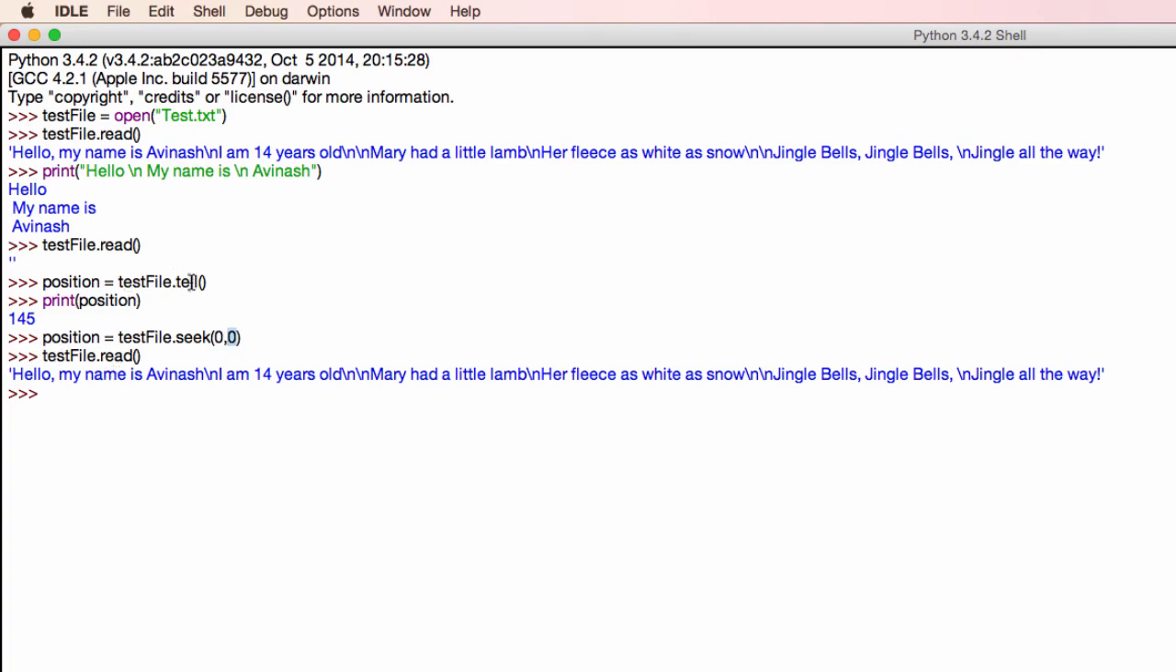The test file.tell function told us where our pointer is right now. It was at position 145 and we need it back at 0. So if I wanted to read the test file again, I'd use the exact same command. Position is equal to test file.seek 0, 0. Nice. So this was the basics of opening and reading off a file. To end a file, if you're done using the file, we have to use one last command. Testfile.close. By doing this, our file will be closed and its use will be no longer there.